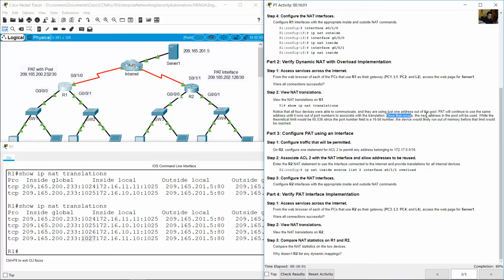Once that occurs, the next address in the pool will be used, while the theoretical limit would be 65,536, since the port number field is a 16-bit number. The device would likely run out of memory before the limit would be reached. Okay.